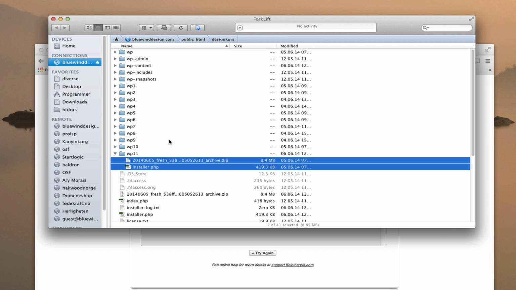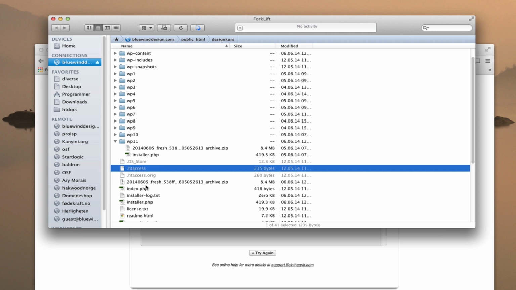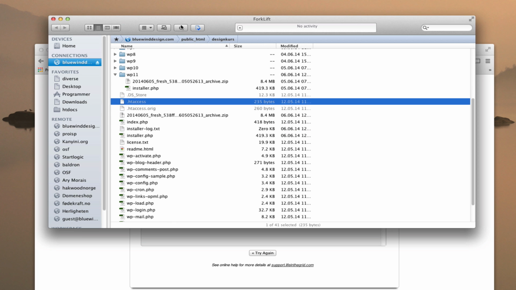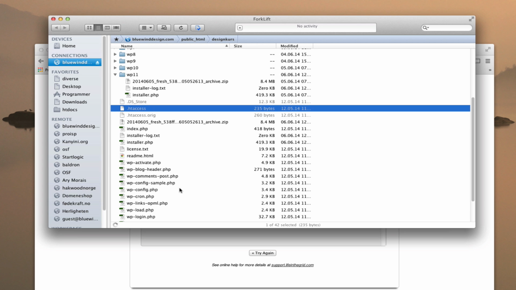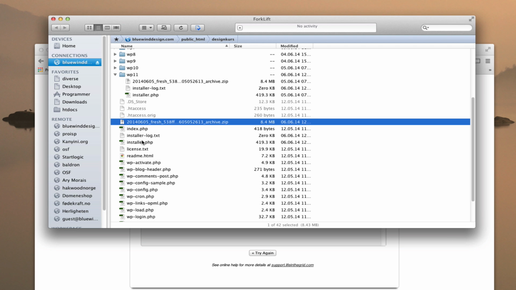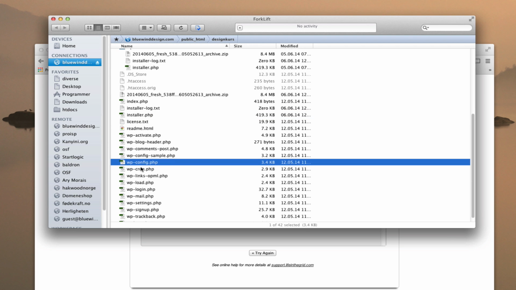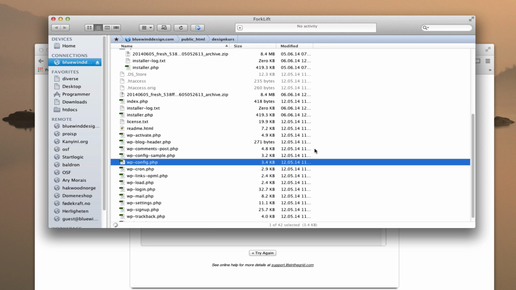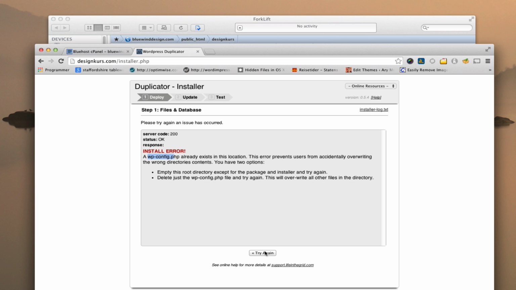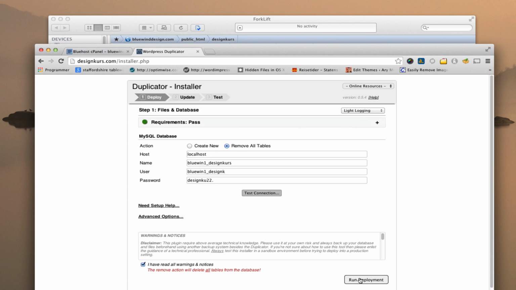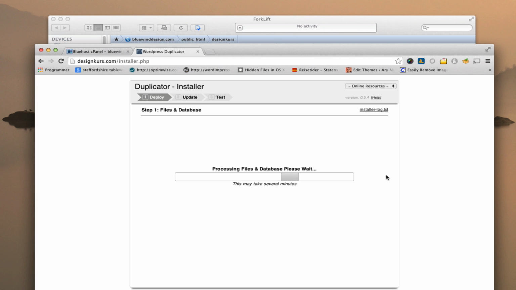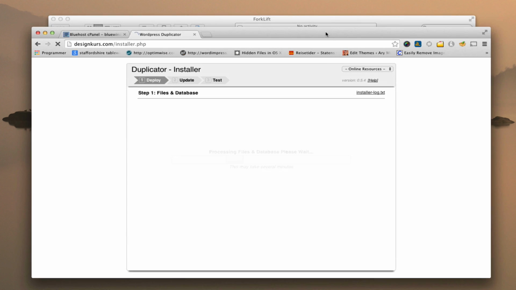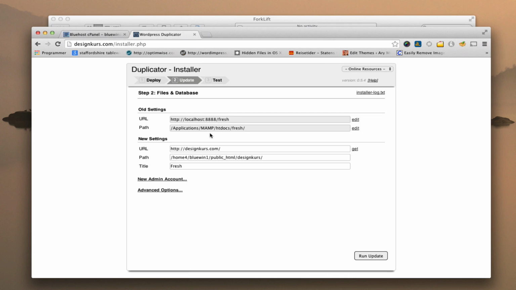So we're going to go back to the main site here. I can do a refresh to be sure I have the new one in place. Because here is the package and then the installer. I have to delete the existing wp-config file. Delete it and delete. And I can try this again. Run deployment. Okay. And that looks like it's working.